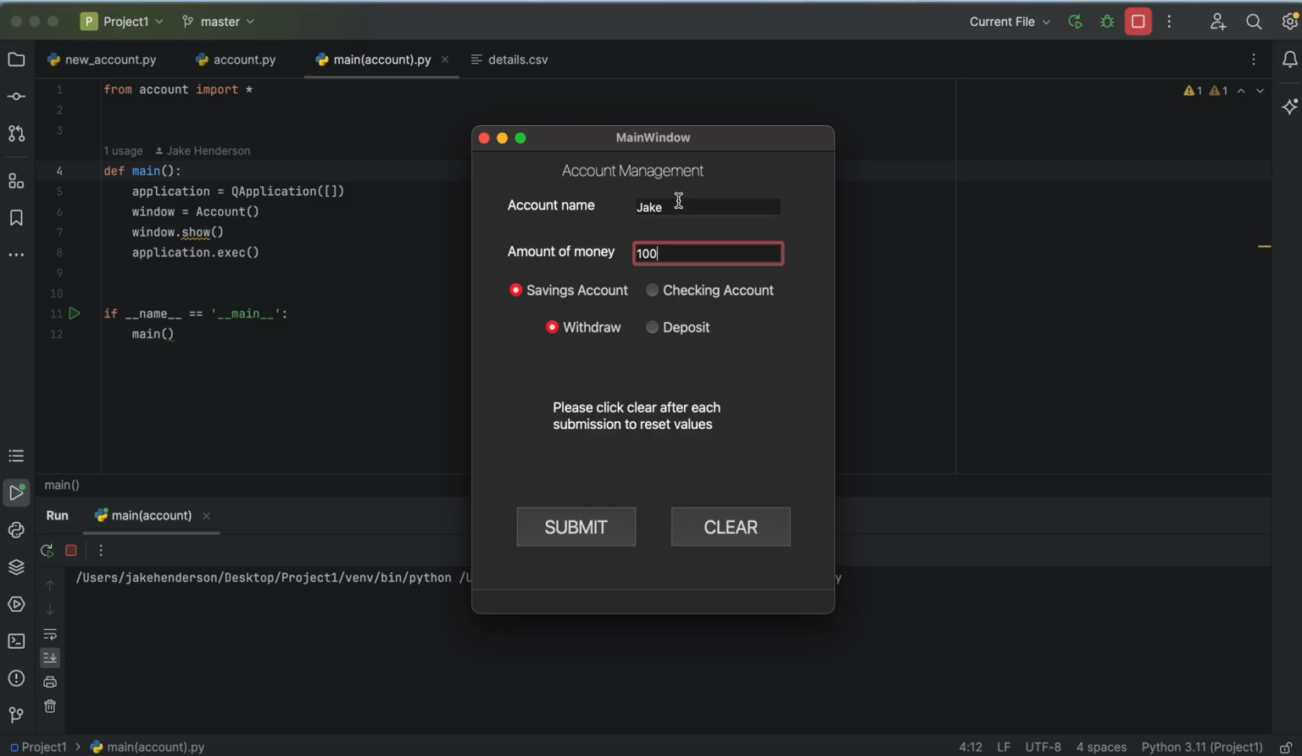So we'll start with Jake taking out 100 from his savings account, and as it says here, we have to click clear after each submission to be able to reset the values. So whenever you want to use a new account name, you need to click the clear button. So we click submit. Savings account started with 10,000. Now we're at 9,900 for Jake's savings account.